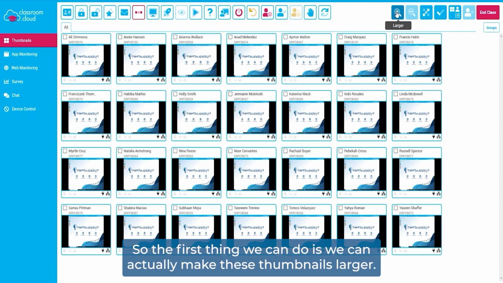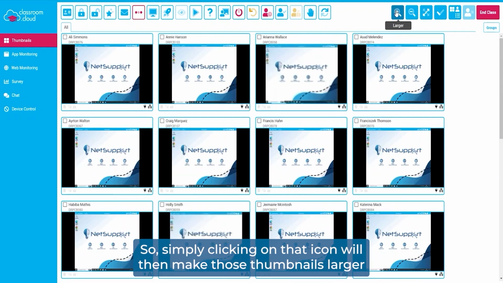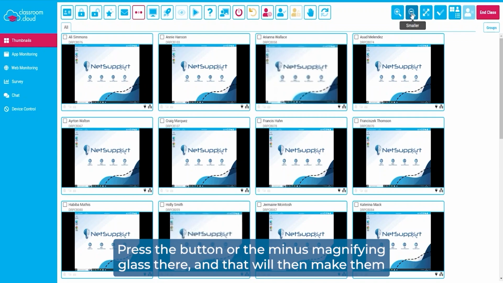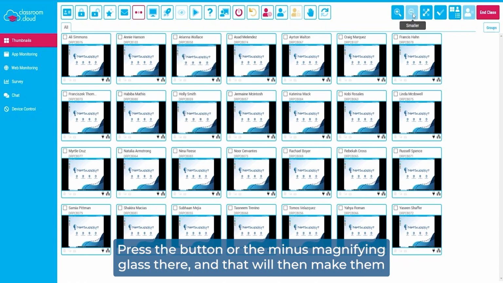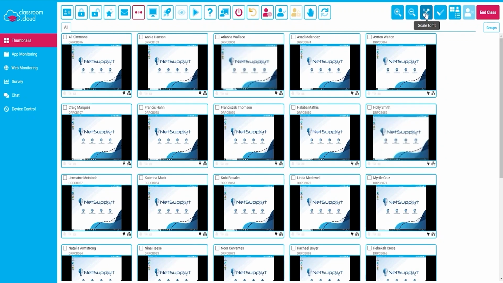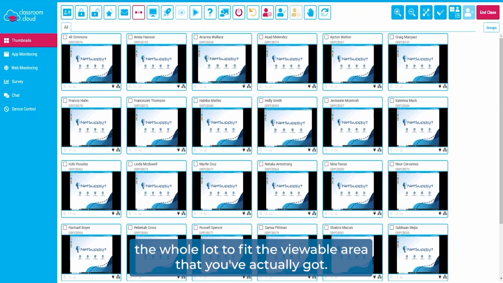The first thing we can do is make these thumbnails larger. Simply clicking on that icon will make those thumbnails larger so you can see what's going on a bit more clearly. Press the minus button or the minus magnifying glass there, and that will make them a little bit smaller, so we can make them bigger and smaller like so. What we could also do is choose an auto fit option. This one here will scale the whole lot to fit the viewable area that you've actually got.